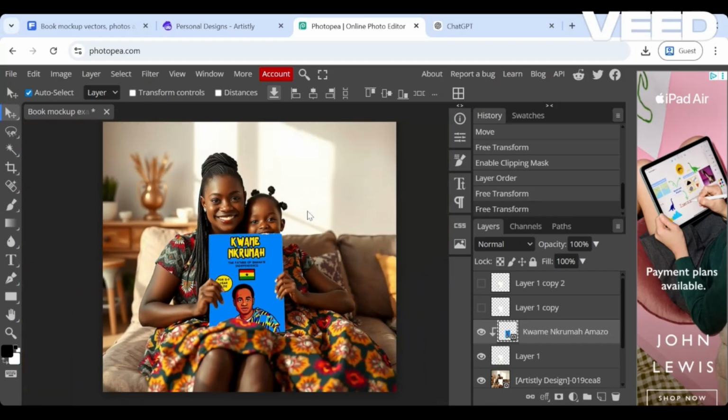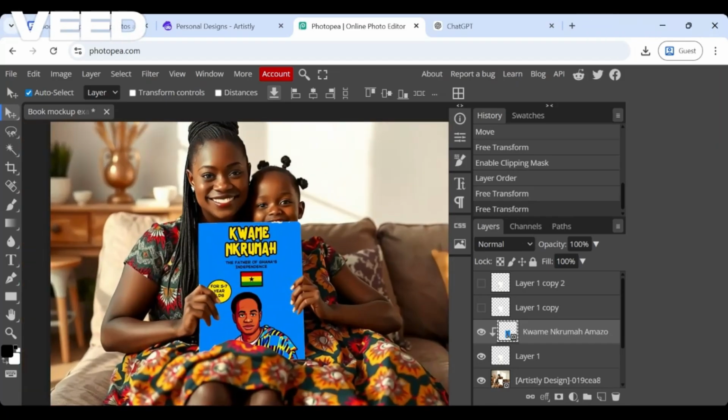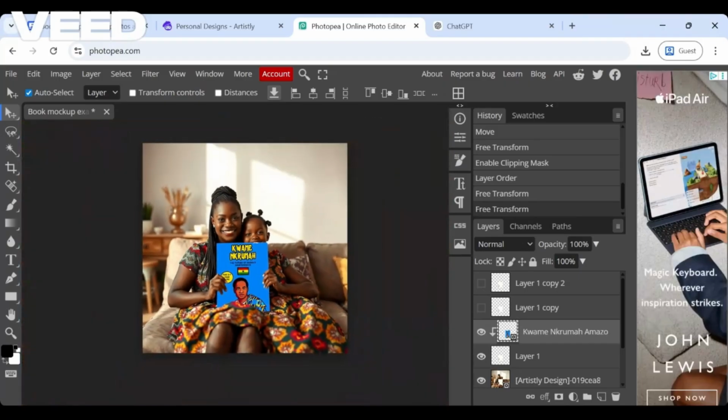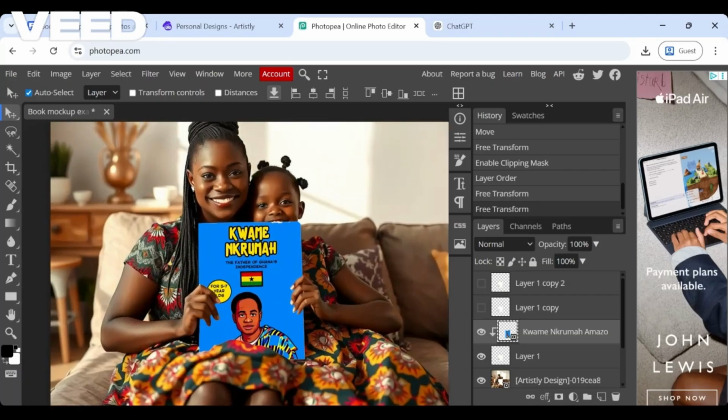It looks like maybe they've read the book again and again. It's really used. You understand? But this is a good example of a mock-up. It looks really real from the onset.